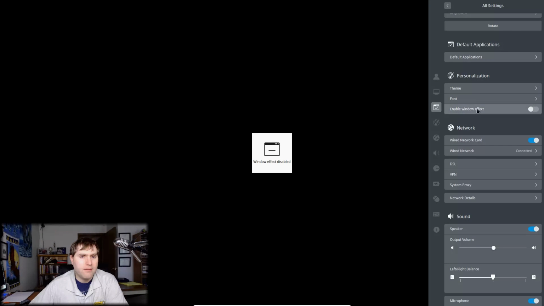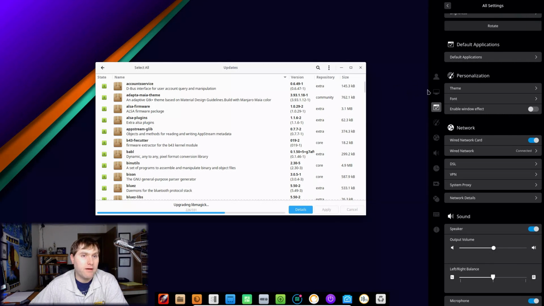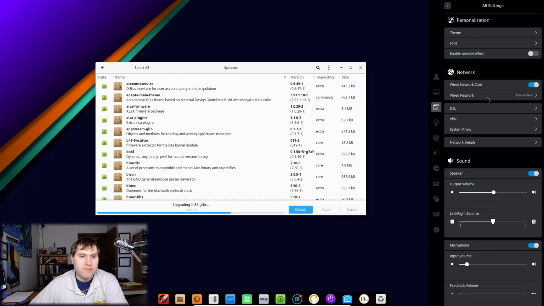Enable window effect. Okay. I seem to have crashed something. All right, there we go. It's back. All right. So enabling the window effect seems to crash things.